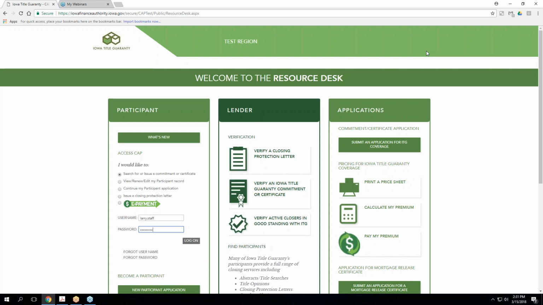My name is Amanda Jenkins, and I will be guiding you through our online CAP system. Today, we will create and issue a commitment. First, we will log into the system using the resource desk. I am logged in as Larry's staff, the staff person working under Attorney Natalie Test. When logging in, I will click on Search for or Issue a Commitment or Certificate.